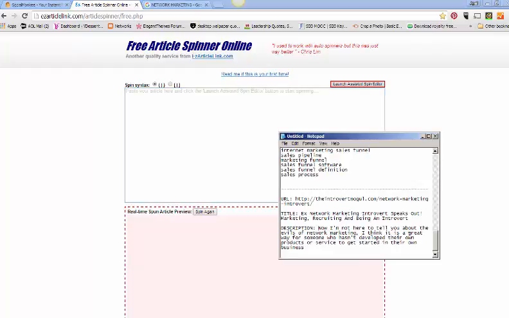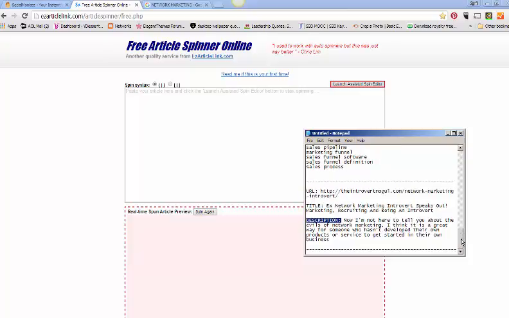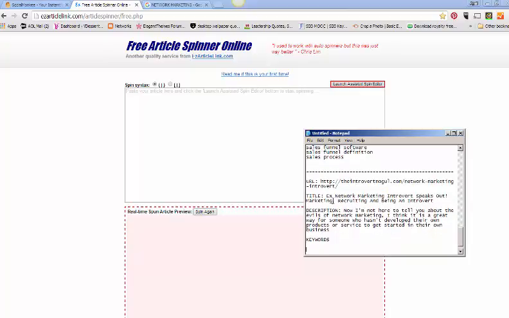I've also prepared, what I like to do is I have a little notepad where I have all my URLs already added. So if you look here, I have my URL here. I have the title of my blog post, and then I have my description that I'm going to spin. And then I need a section for my keywords. Okay, and we'll get that last.